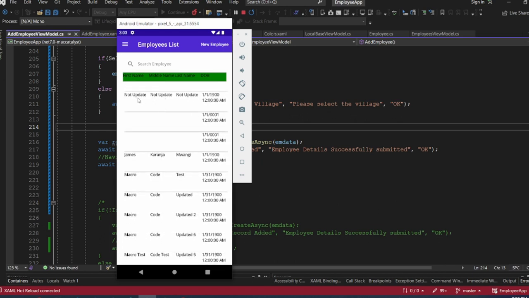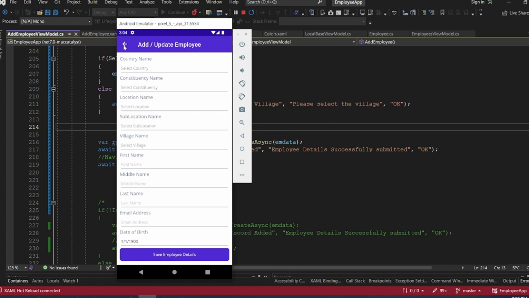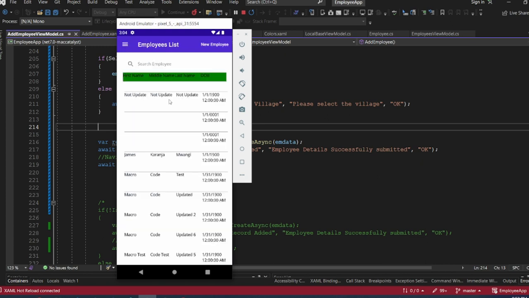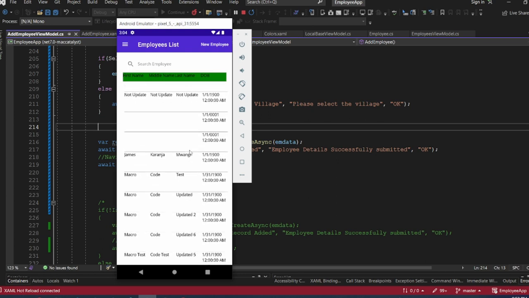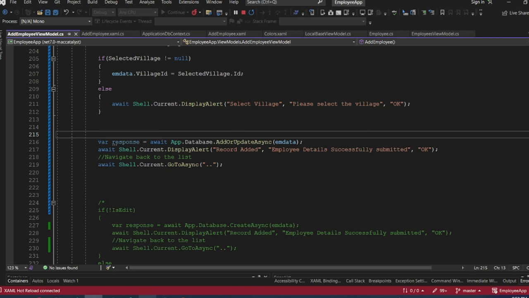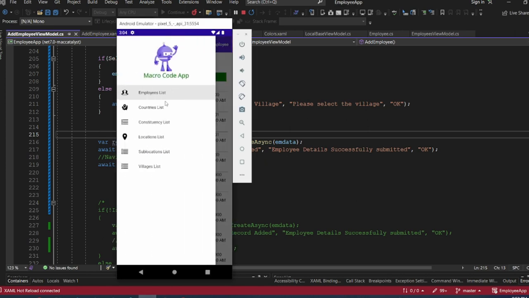You can see here we have it at the first section. So not update, not update, not update. So it has actually been created as a new record. Then you can see the others. So that is how this works, guys. So you can actually do that and be able to use the app.